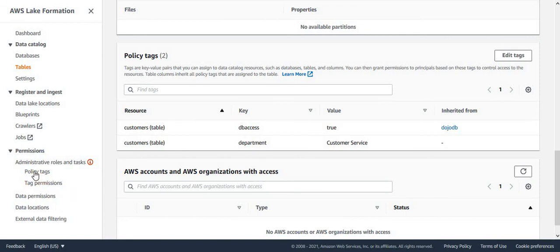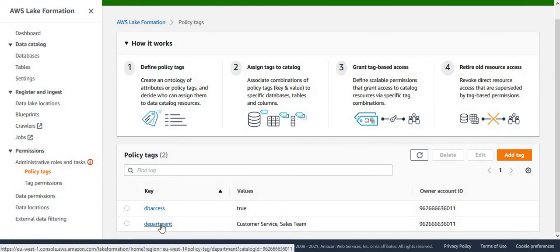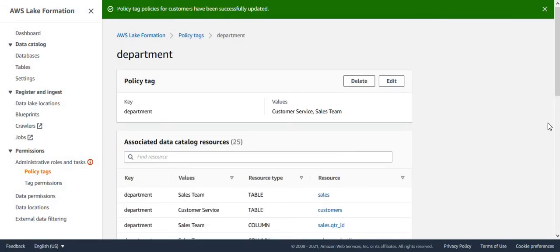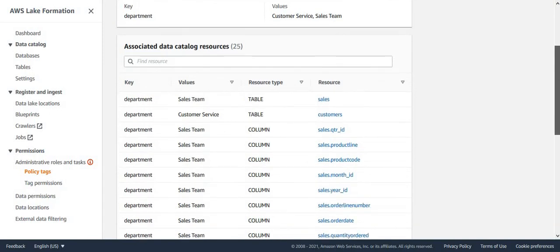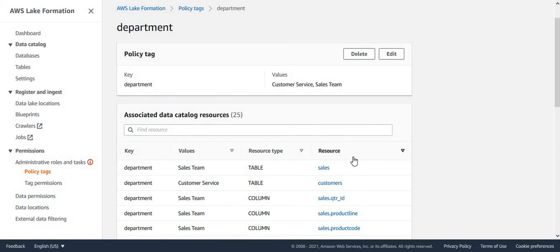Now if I go to my policy tags and click on, for instance, department, I can see the access permissions which are defined on my resources. You can see that sales has this sales team, and customer has this customer service team. It even shows the column level details as well, because we selected all columns in this case. So you can see that both have access now.